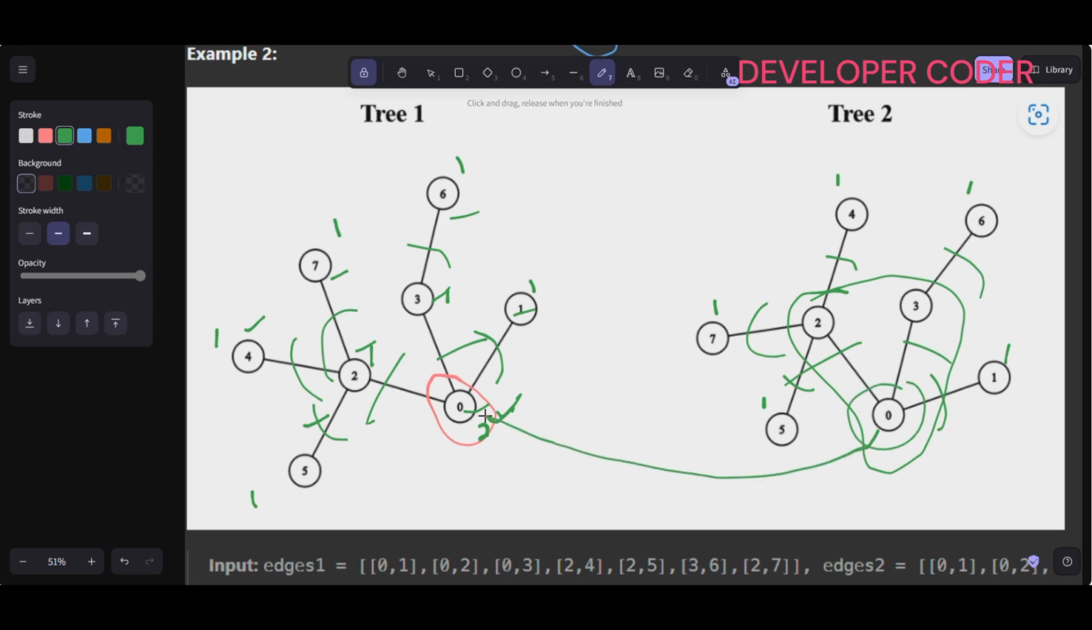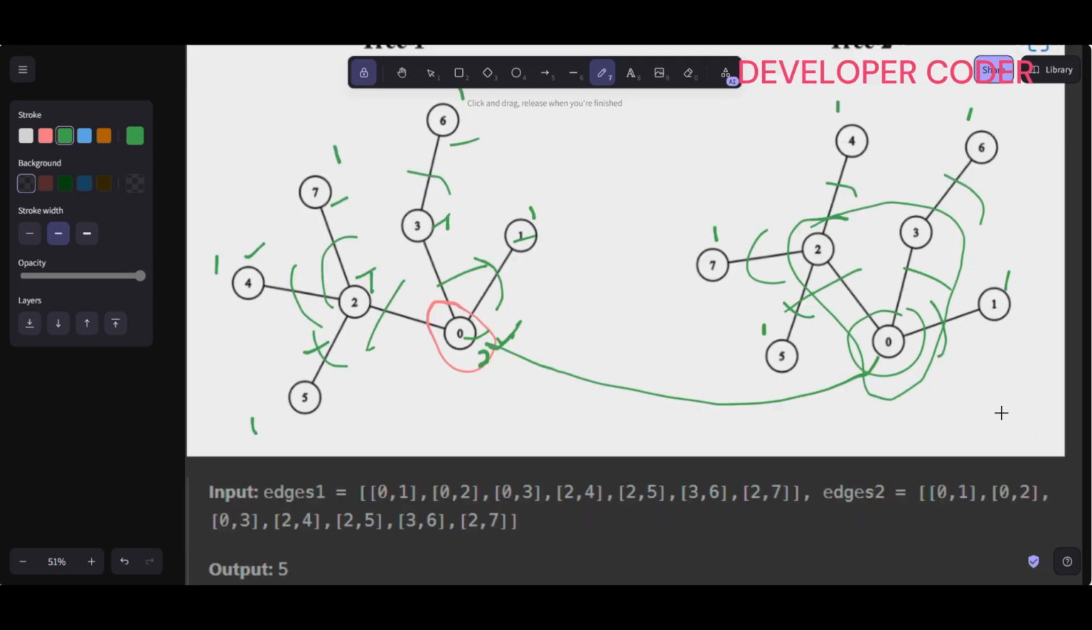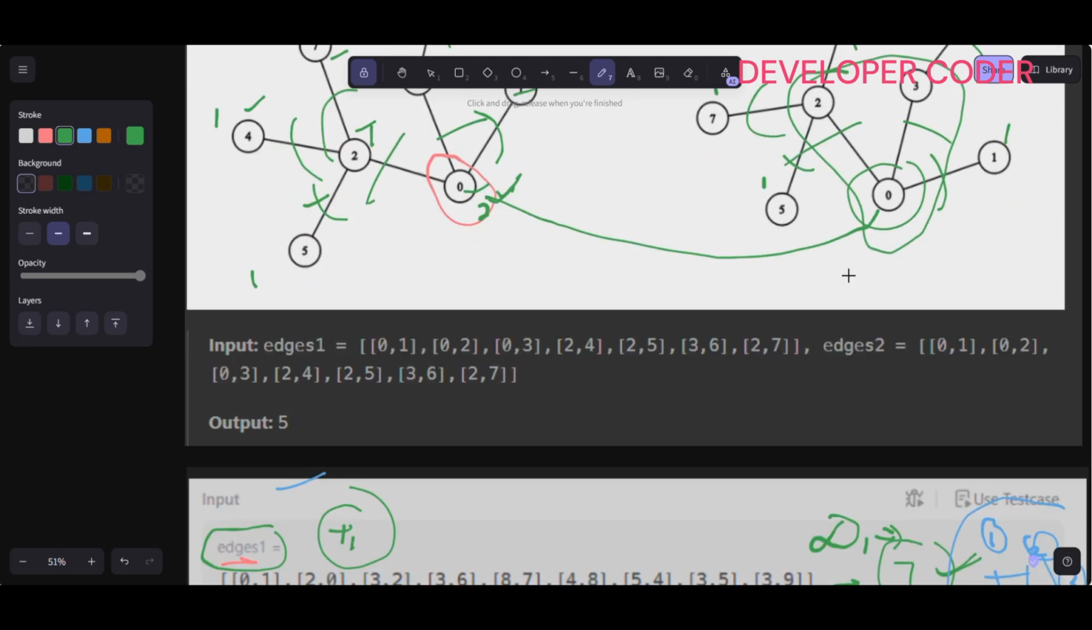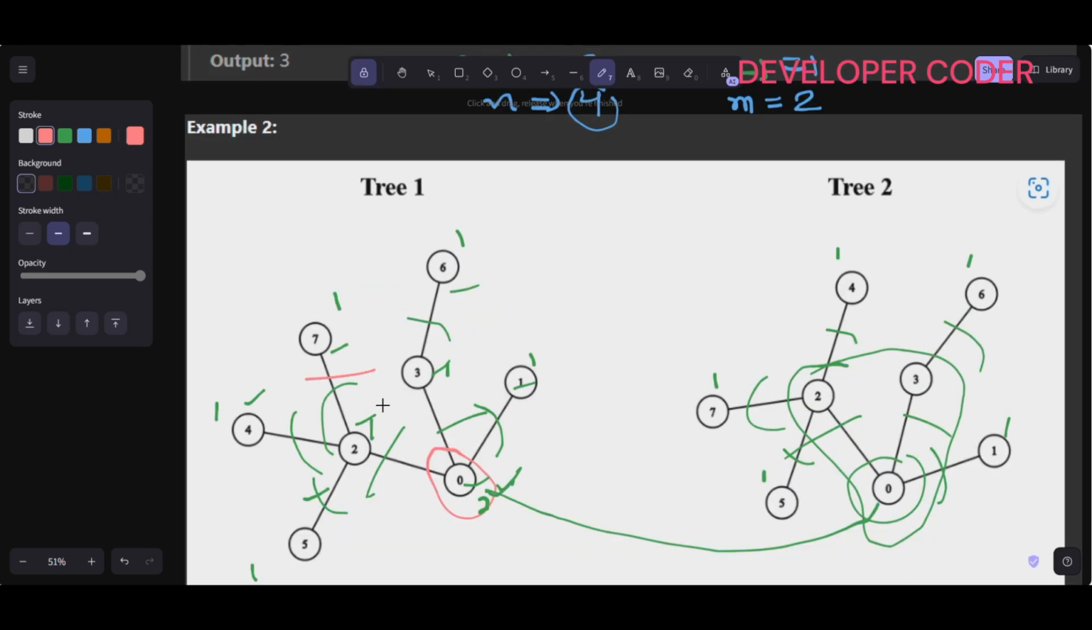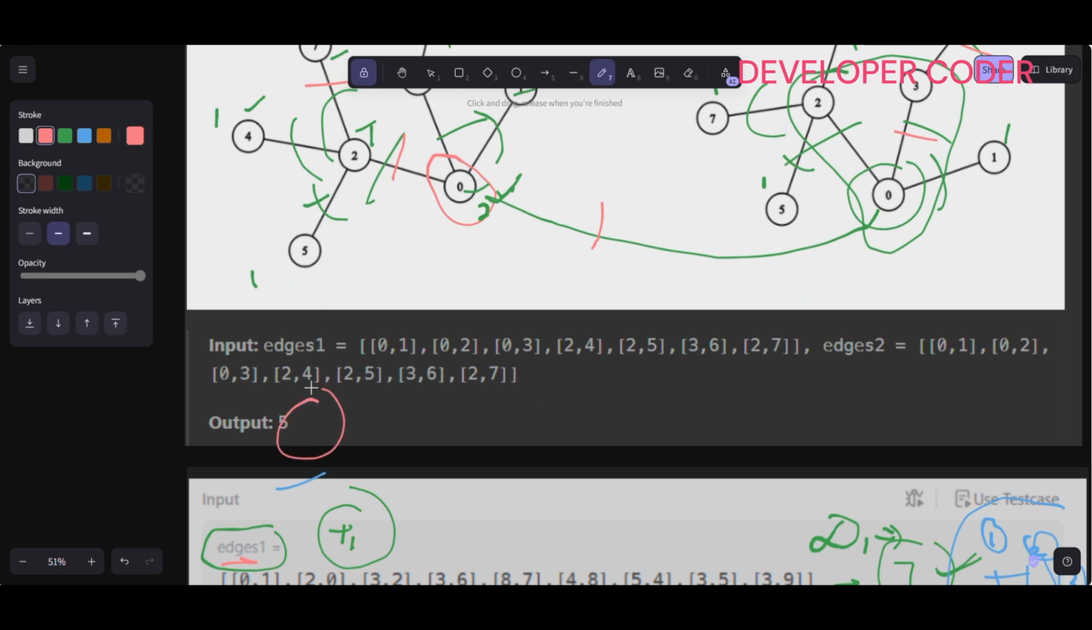Let's join these two trees, 0 with this 0. I have joined them. Now the max distance: if I start from here, I will get 1 2 3 4 and 5. So 5 is the maximum that I'm going to get in this case after joining.